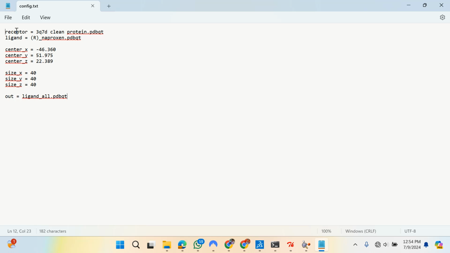This config file is going to have something like receptor. Receptor is talking about your protein or your target, right? This is my target, and I'm going to edit this with respect to our protein. Then this is my ligand. This ligand is your normal compound.